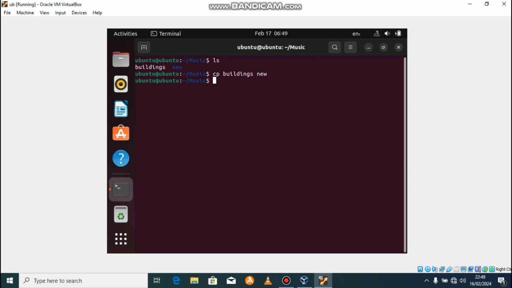Yes. Now the next thing is to list. We're in music, so when we are listing, you can see that buildings has remained here, but when we go in new, you'll find that buildings is also in new. So let's enter the directory of new. So cd new. Then ls to list what is in new. You'll find that buildings is in new. Perfect.